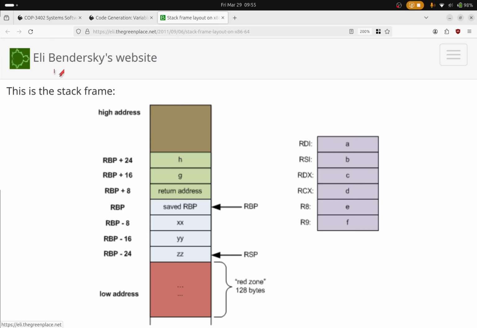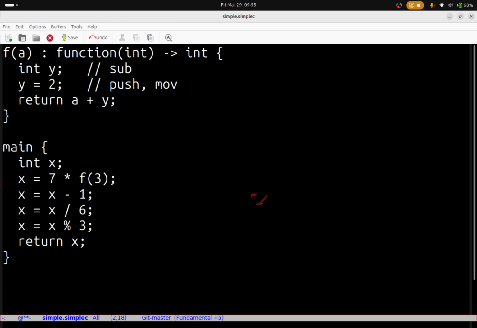Which register, at least in the Intel world, stores the position of the stack in memory? Yeah, RSP, exactly. So RSP is a register that by convention is supposed to hold the top of the stack, and RBP holds the pointer to the stack frame. Okay, so we have a lot of options here.